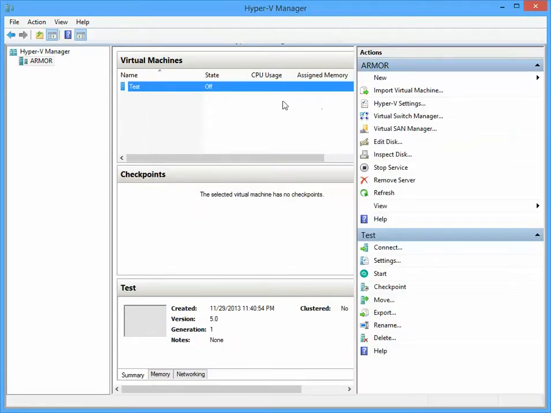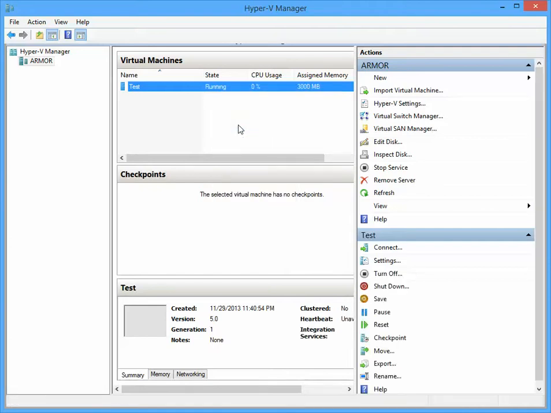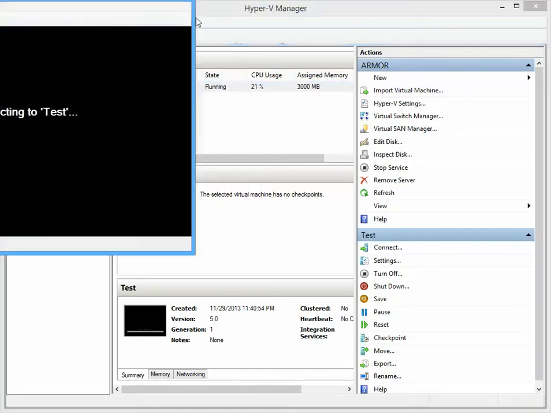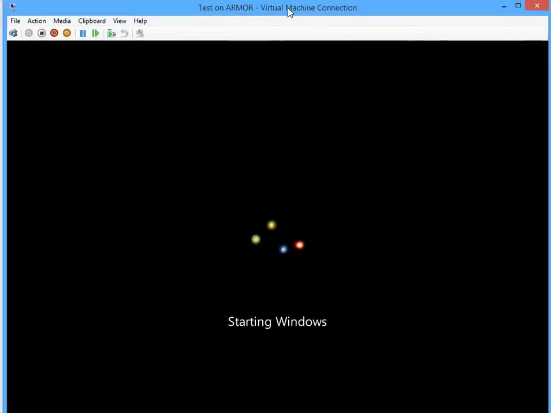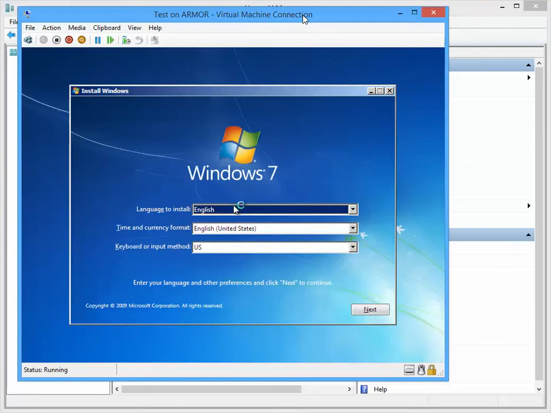So that machine's been created. It's now in the off state, and we have a couple of choices. I'm going to right click on it and hit start. The minute I do that, you're going to see the machine starting down here. If I double click on this machine, and let me bring that into the picture here, you're going to see the normal Windows 7 installation, exactly as you would on a physical machine.